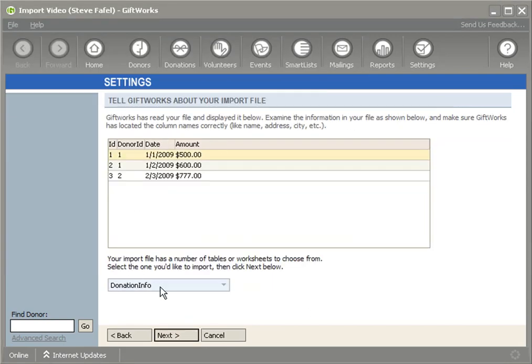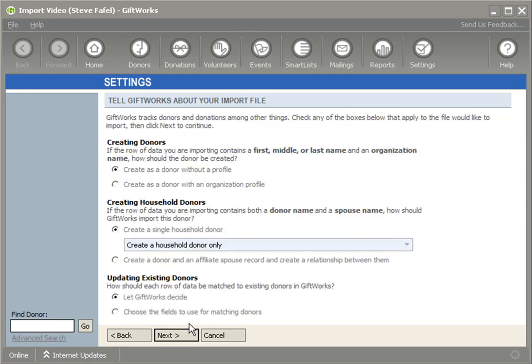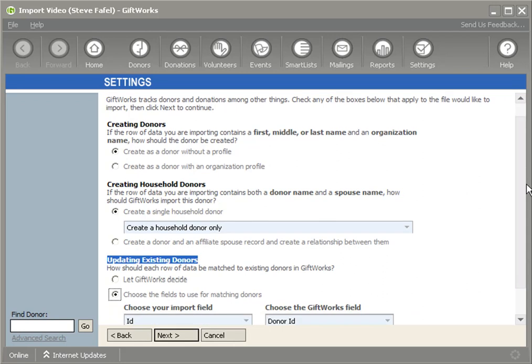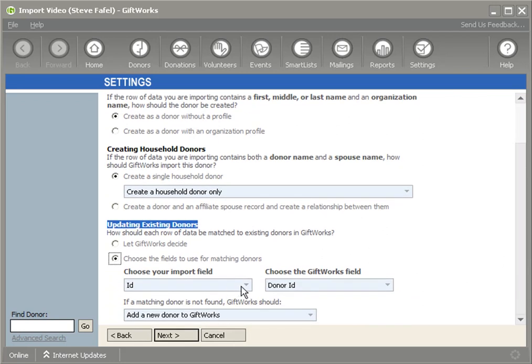Now, I'm going to leave the donation table here, because that's the one I want to import from. You'll notice all I have is my donor ID, my date, my amount. I'm going to click on Next. And now this is where this option at the bottom comes into play. I'm going to choose the fields that I want to use for matching donors, and I'm instructing GiftWorks to make sure that I use this ID, the donor ID, from my Access database to match up with my old system ID that I brought into my custom field.